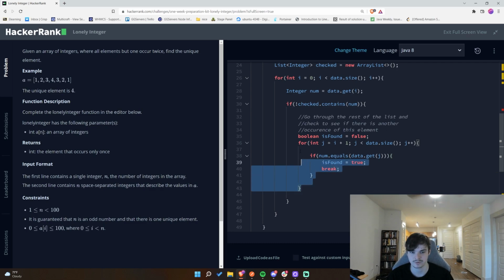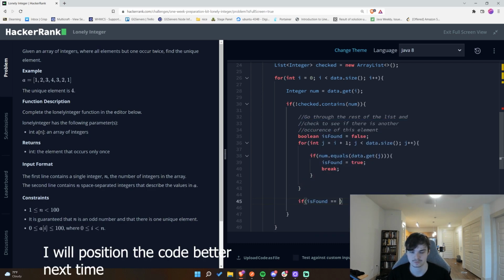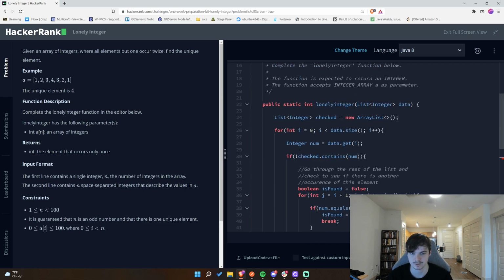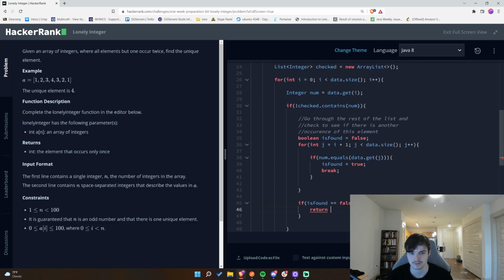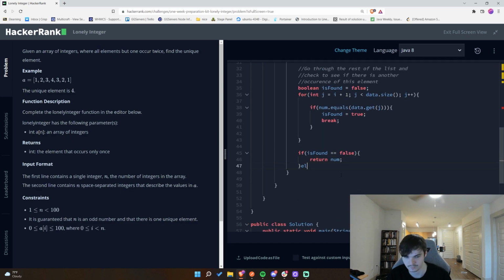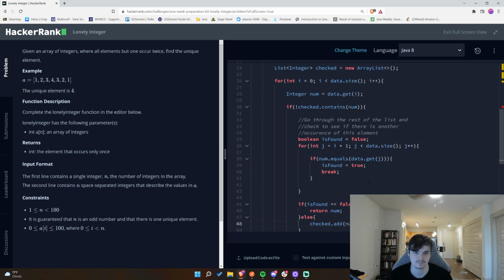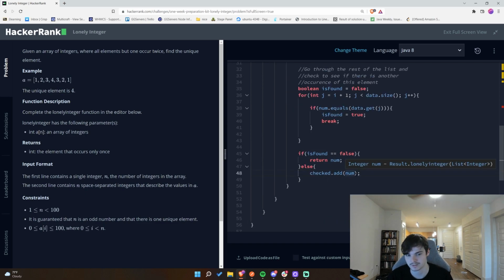And then if we get done with this whole for loop here and nothing has been found, we can say if isFound is equal to false. This means that we can just break out of the entire method because we have just found a unique element. So we can just do return num. Otherwise, we're going to do checked.add and then put num in there, since now we've looked at it and we've determined that it's not unique.